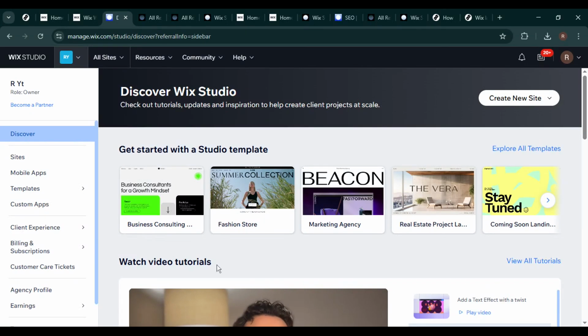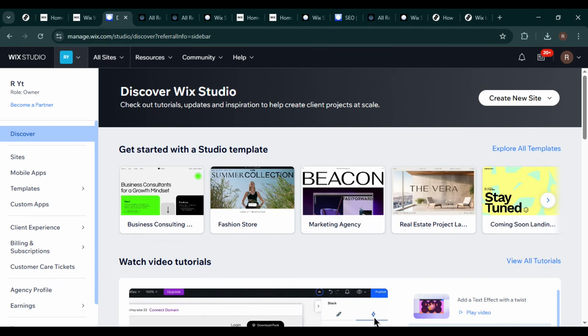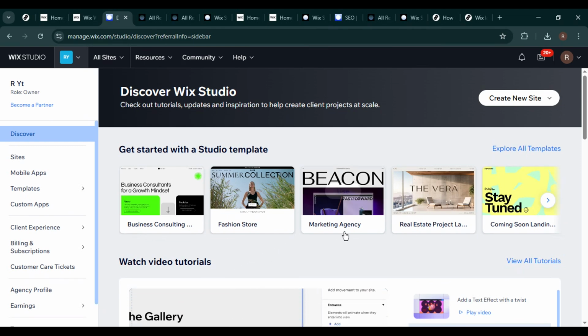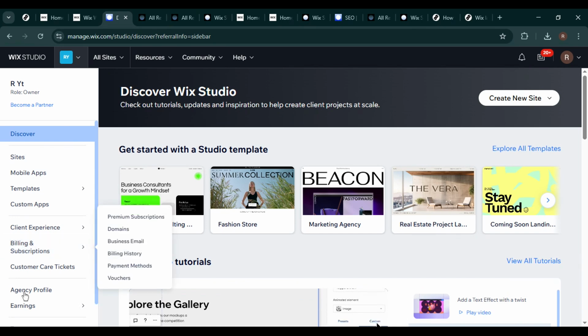Alright, let's jump right in. First, open your browser and go to Wix Studio by visiting wix.com and logging into your Wix account. If you don't already have an account, you can create one for free in just a couple of minutes. Once you're logged in, you'll land on your Wix dashboard. This is where you manage all of your sites, domains, and design projects.